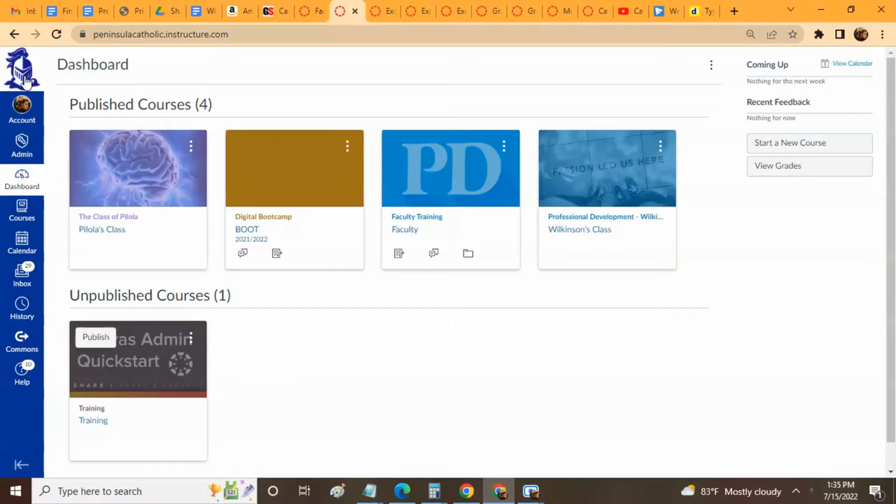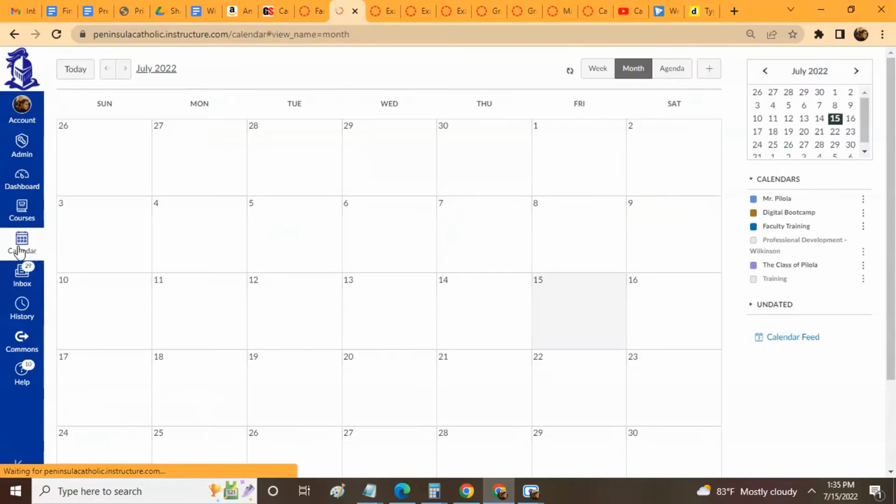Finally, and I promise this last part is as quick as it is awesome, I mentioned that there is more than one way to post an assignment on Canvas. So instead of going to the Assignments tab, from my Canvas dashboard in this blue navigation panel, if I click on my calendar, this is going to give me an overview of any classes that I'm assigned to teach at any given time. So right now I have a couple of different calendars listed on the side. I'm in a class called Digital Bootcamp and in a class called Faculty Training, etc.